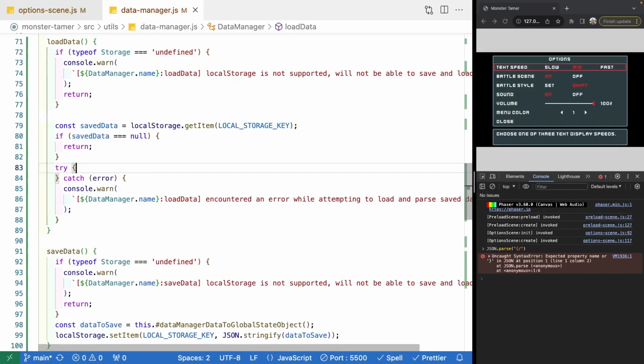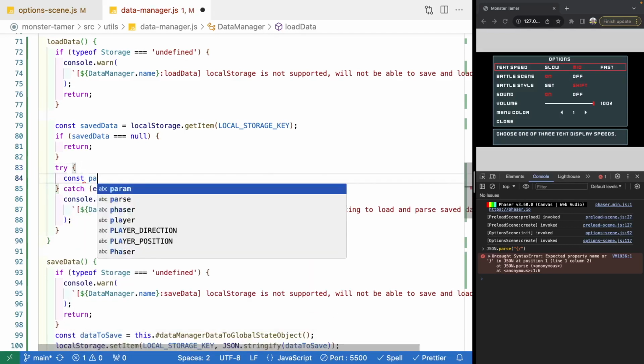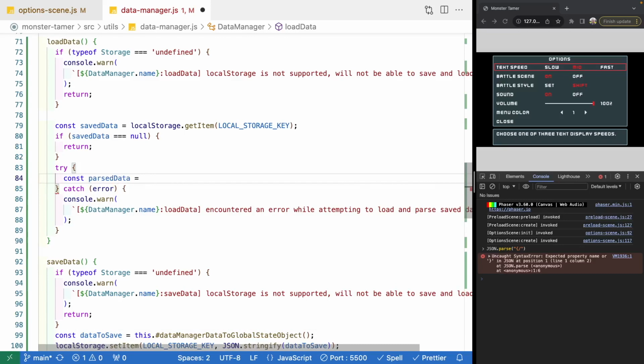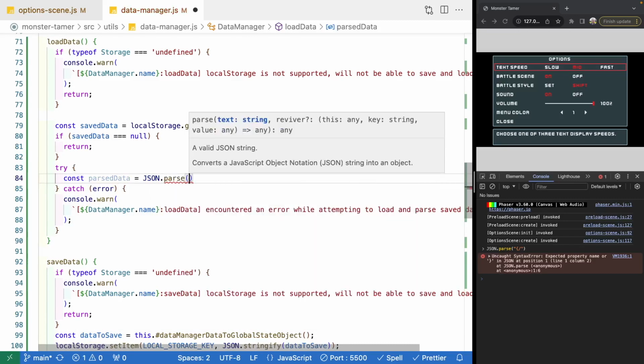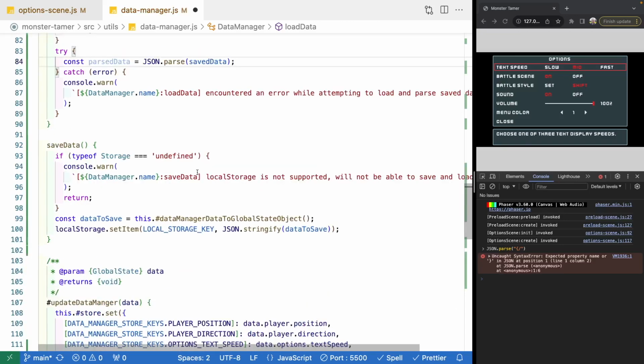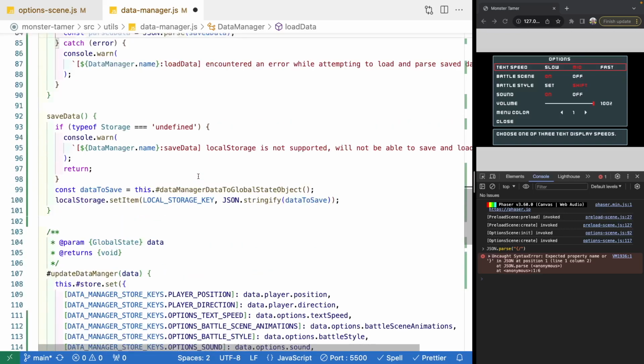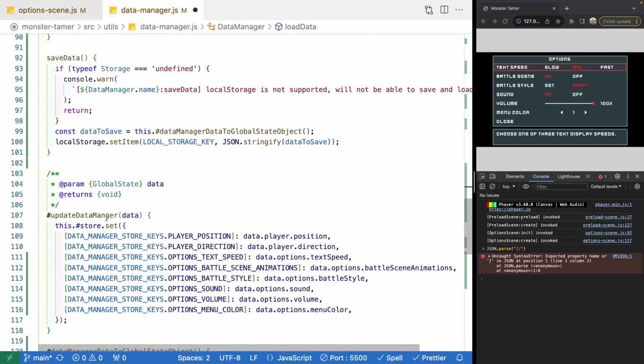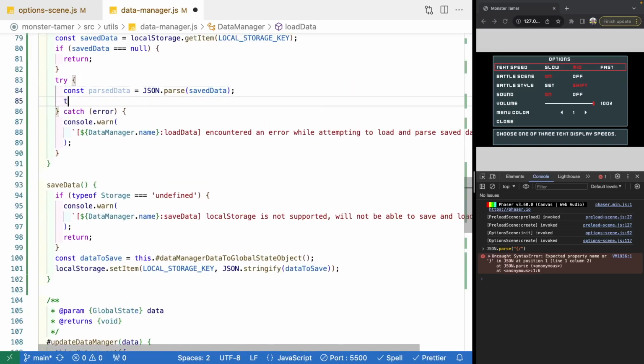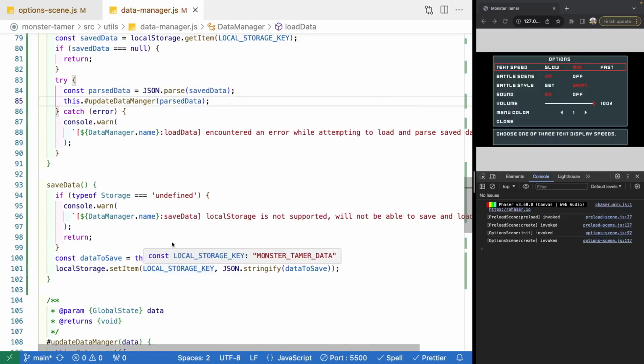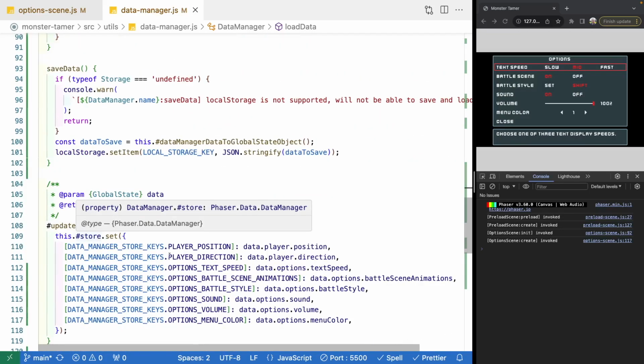All right, so then let's try parsing our data. We'll do const parsedData equal to JSON.parse of our saveData. Then we actually need to update our data inside our Phaser data store, so we're going to call our update data manager method. We'll do this.updateDataManager and pass in our parsedData. What we're doing here is, when our game refreshes, we need to repopulate our data inside our Phaser data store.